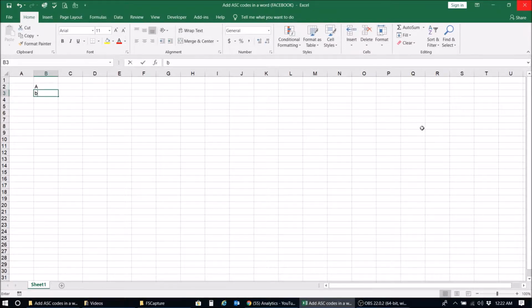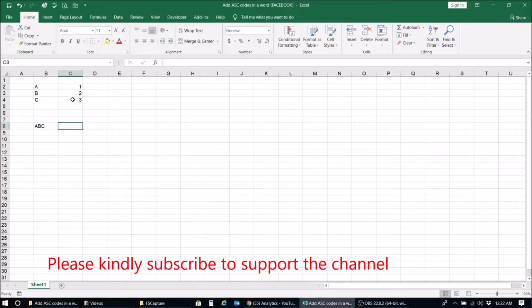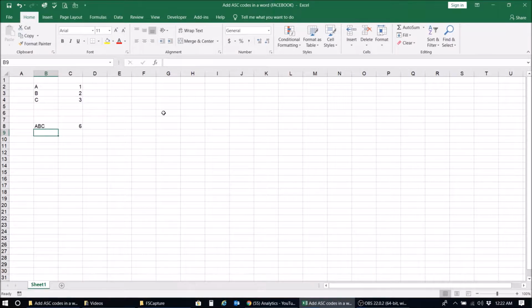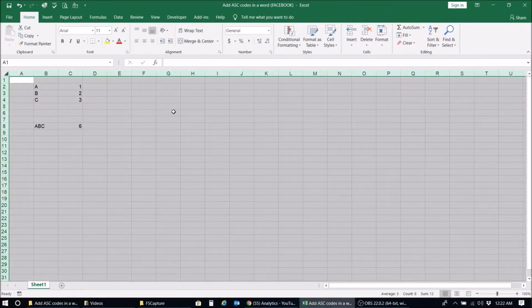So A, B, C, and so on and so forth. A would be 1, B would be 2, C would be 3. So if you have a word ABC, A is equal to 1 plus B, which is 2, is 3, plus C, which is 3, and 3 and 3 is 6. So this will equal 6. That's essentially what that poster wanted us to do.